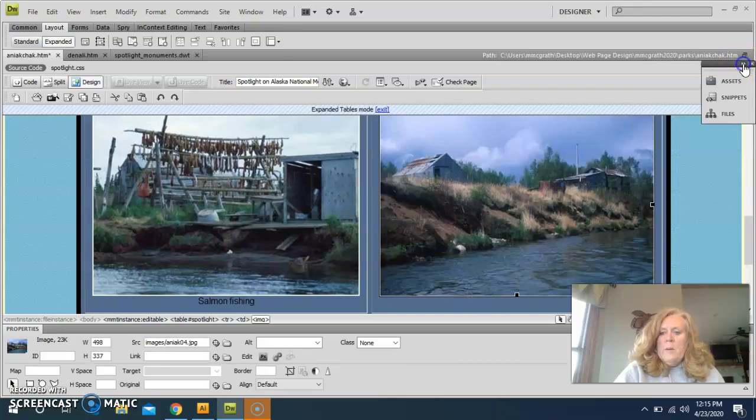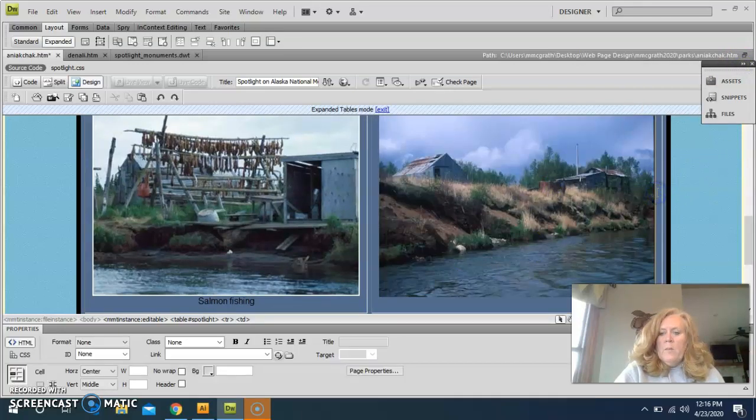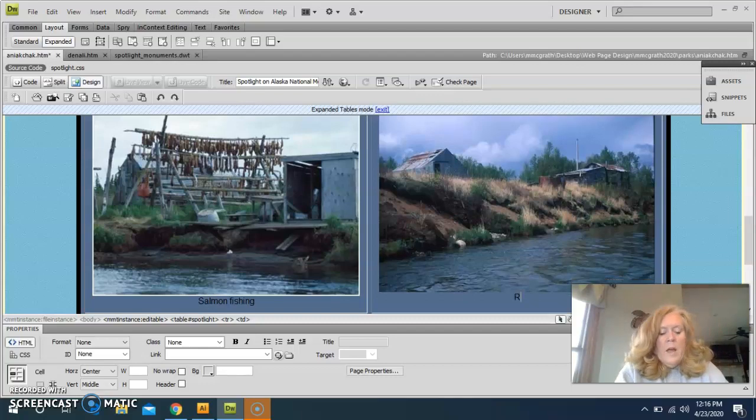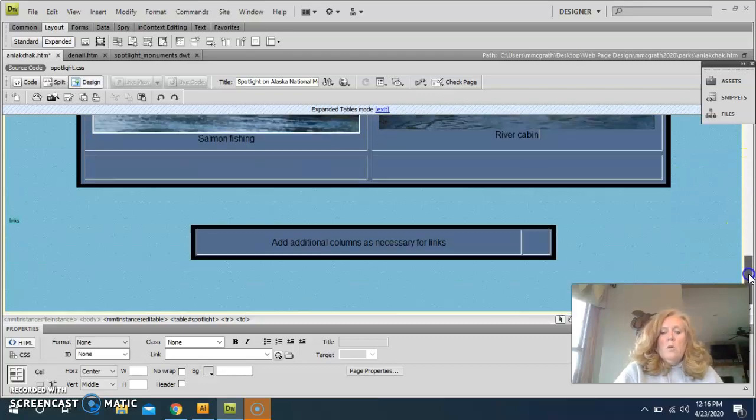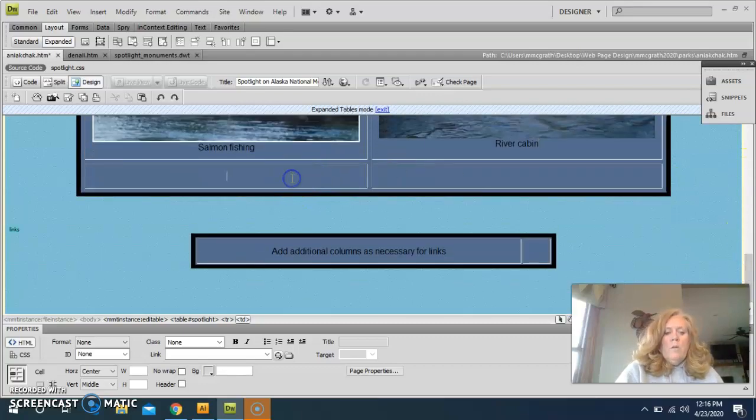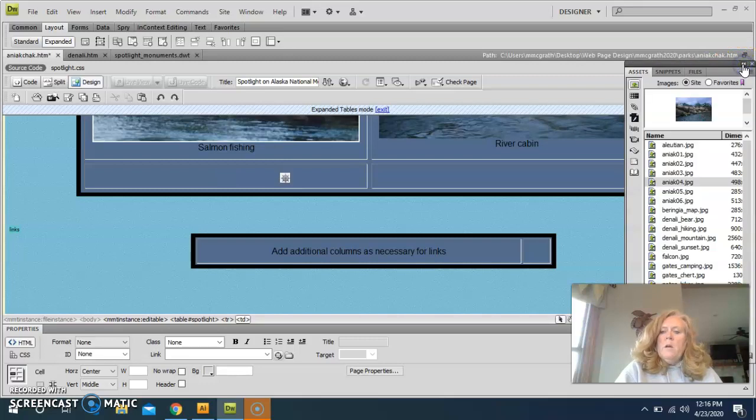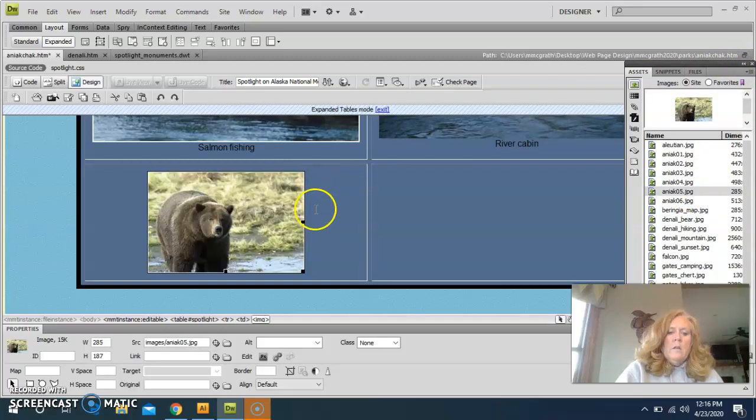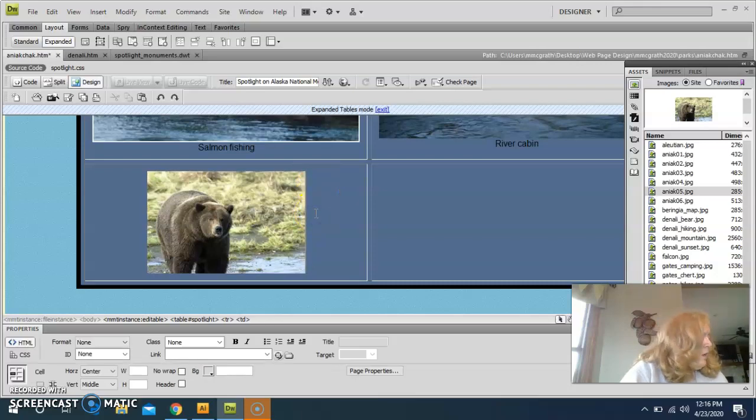Okay, I'm going to collapse my panel so I can click to the right of my picture, and I'm going to hit Shift Enter. And then this one we are going to label River Cabin. Okay, then we're going to go to row 3, column 1. I'm going to open up my assets panel, and I'm going to drag Antioch 05 into that cell. I'm going to click to the right of that, and I'm going to hit Shift Enter, and we're going to label that Brown Bear.